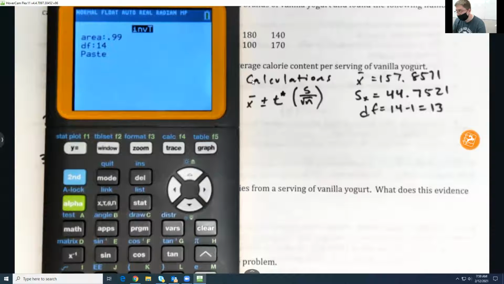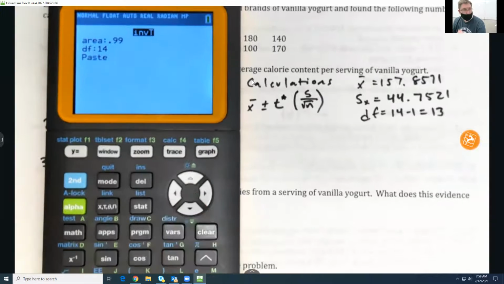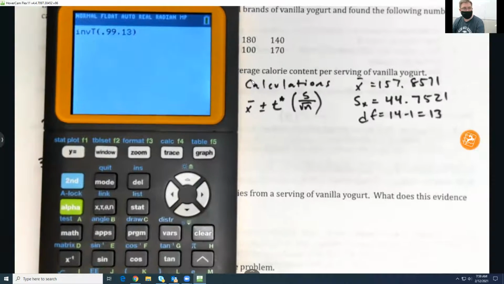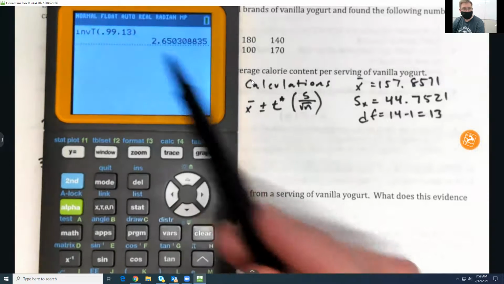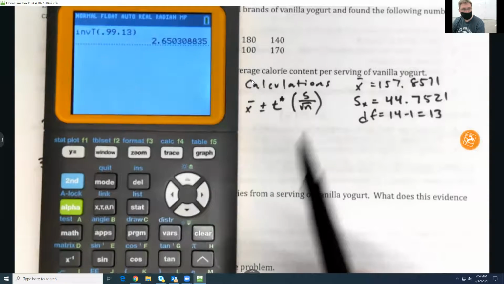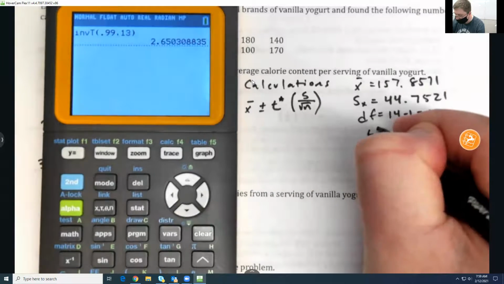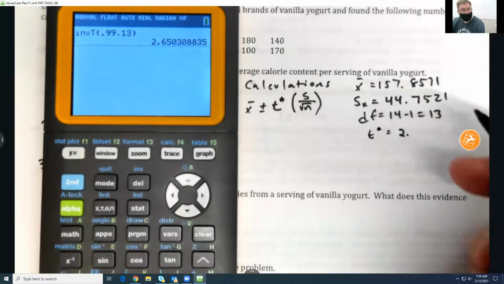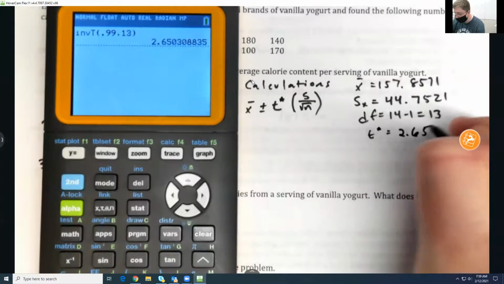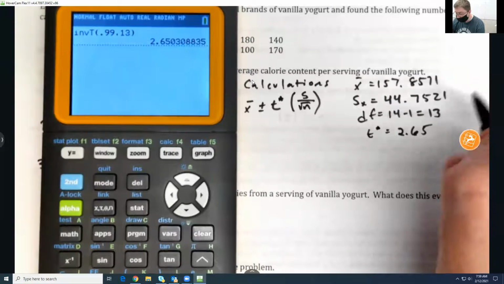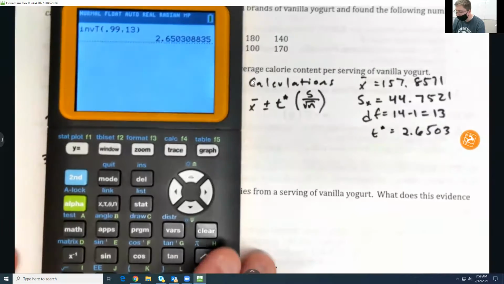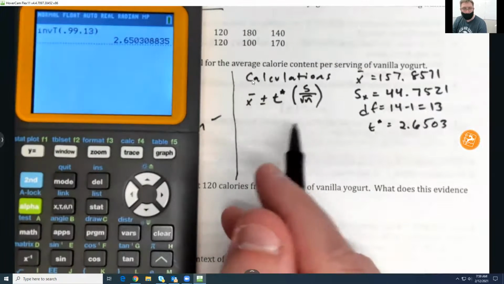Does that make sense? Make sure. And then degrees of freedom, again, 14 minus 1 is going to be 13. Press enter, and this is going to be your t-score for this problem. So 2.65, and then we've got 0.3. All right, so now we can plug all this into our formula here.